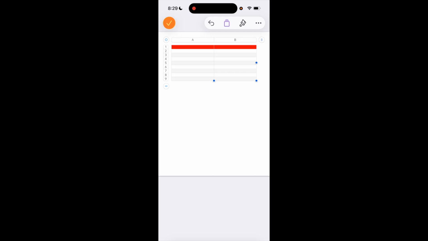But that is how to add a table or how to add tables to your design here on Pages using the Pages iPhone application.